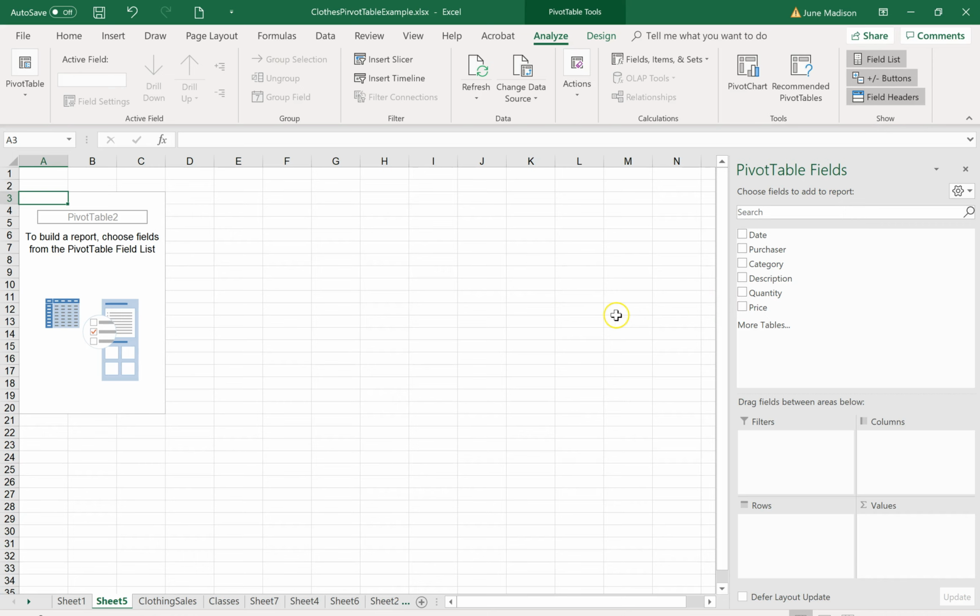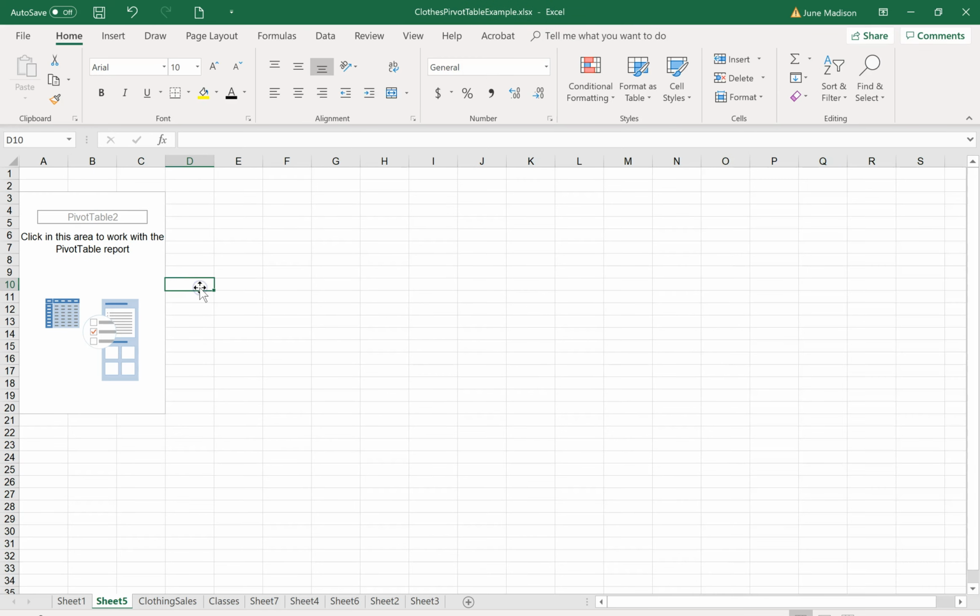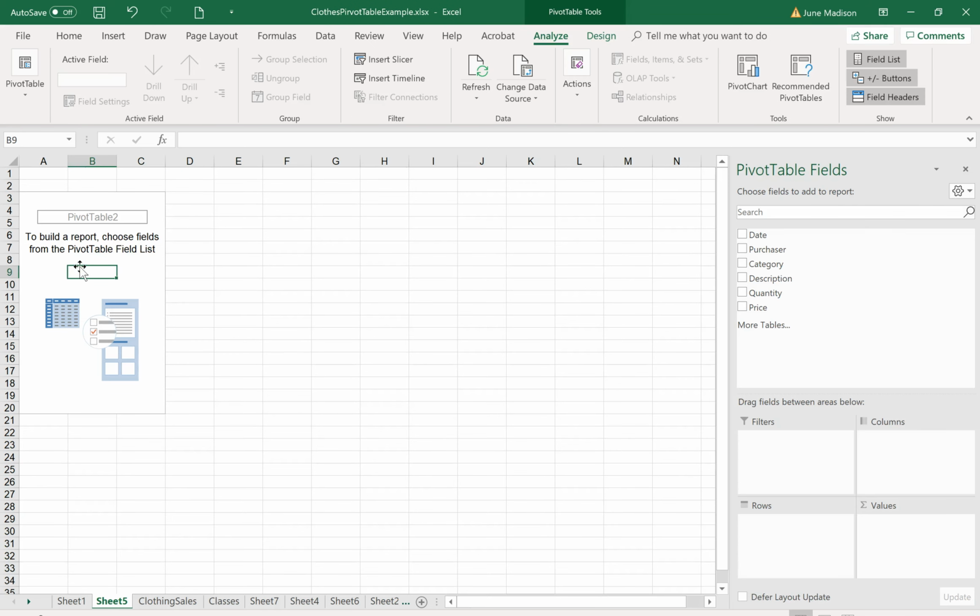A couple of things to note about the pivot table. If your selection or mouse pointer is not on this area called pivot table, all of your features disappear. So make sure that you click directly on the work area for the pivot table.